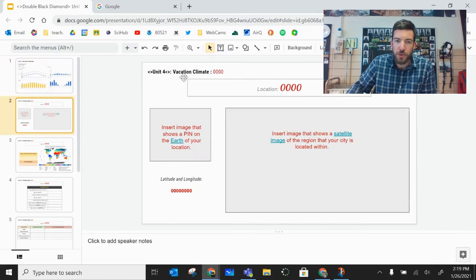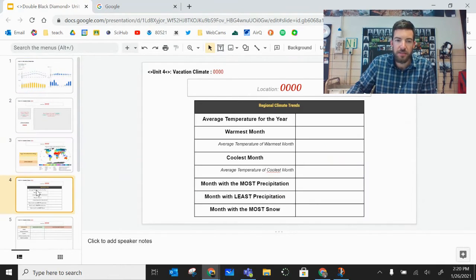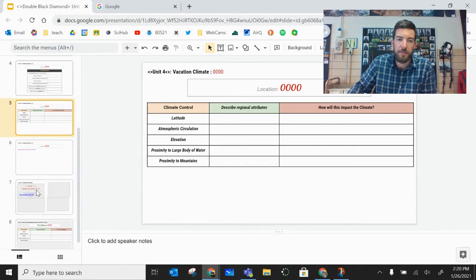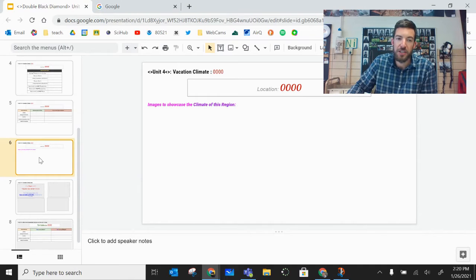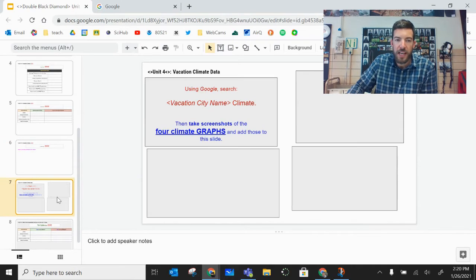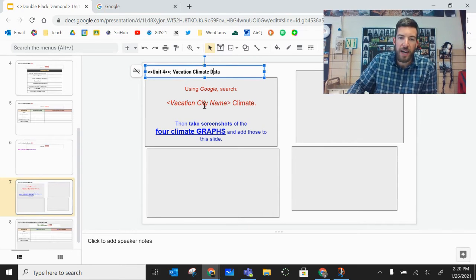As you choose your vacation climate, you have filled out these slides to discuss and to investigate what the climate is like in the place that you've decided as your vacation climate. Here on this slide, it's the 7th slide in this deck. It says vacation climate data. We need to now get those same graphs.